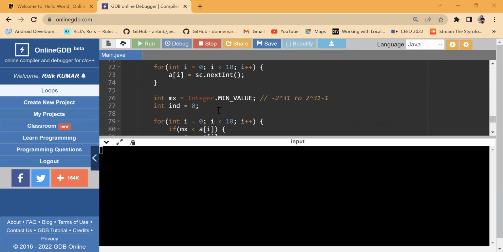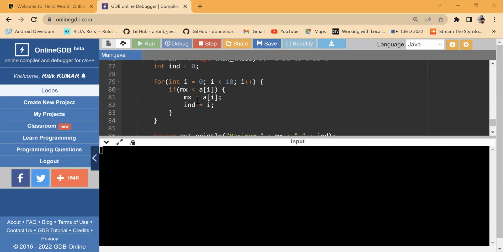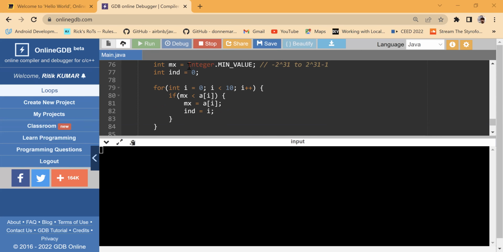So what we did initially was we assumed any number in the array, we picked up any number from the array, and we assumed that this is the largest number, and then we checked whether there is any number larger than this. Now instead of assuming any number from the array, I assume that whatever is the smallest number that can exist, that is the maximum value.